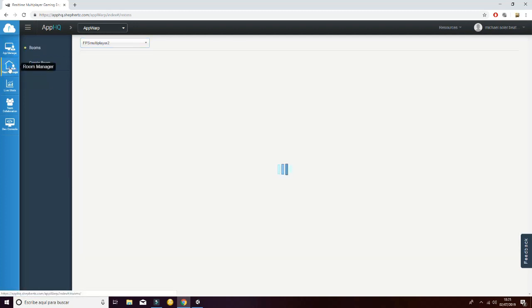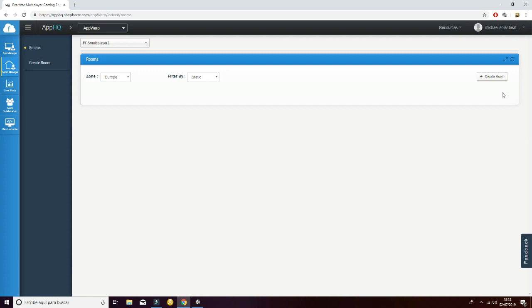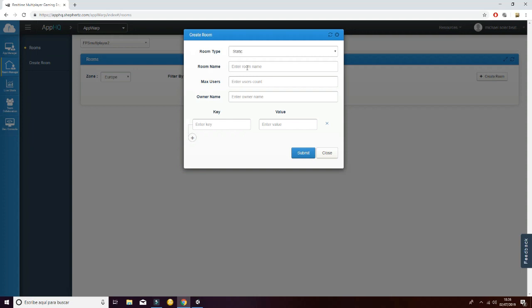Then we have to create different rooms for this app. The idea is to create 3 different rooms. So let's create static rooms, the first called containers. The maximum users will be 12 and the owner name will be Cardboard Bodies. We have to create 2 more rooms. Let's wait for it. The second room will be futuristic. The max number of users will be the same and the owner name will be the same.